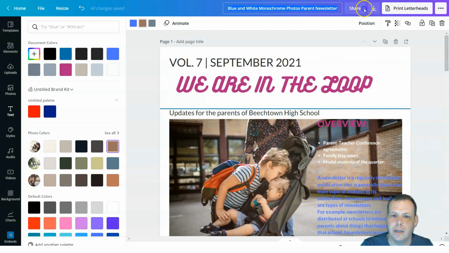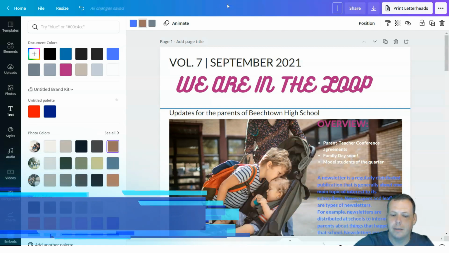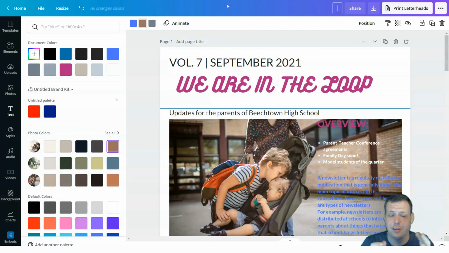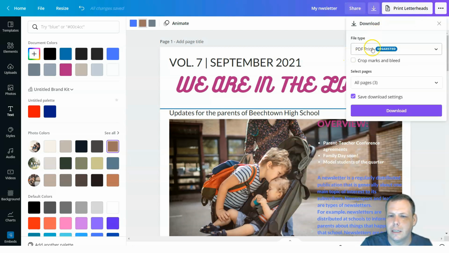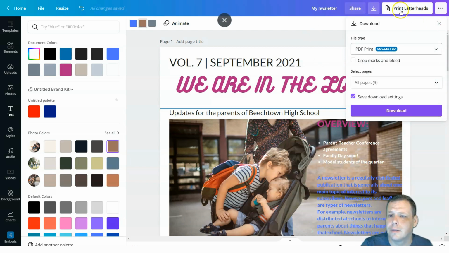Here you can see the name, blue and white monochrome photos parent newsletter. Put whatever name you want to put, because when you come back to try to find it, that's how you're going to find it. So I'm just going to put my newsletter. So you can actually share it or download it. When you download it, it's going to give you something suggested. Probably better to go with the suggested, which I would do PDF print for a newsletter anyways, but you have that choice, right? So you have PNG, JPEG, MP4, which doesn't make sense because you're printing it. Alright, so you can do the print letterheads.